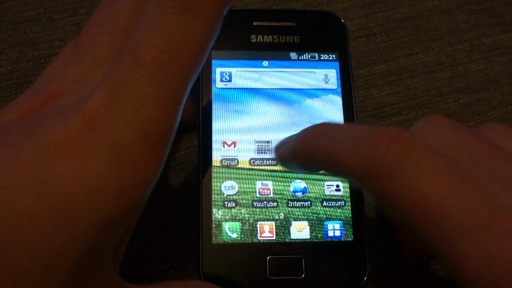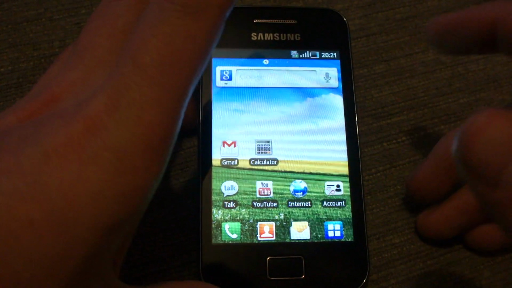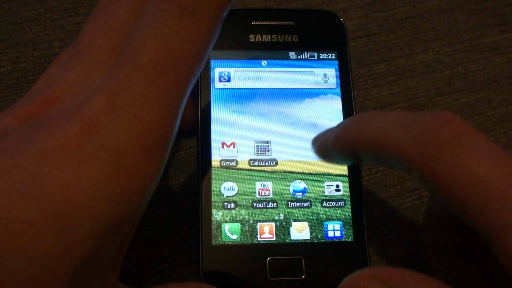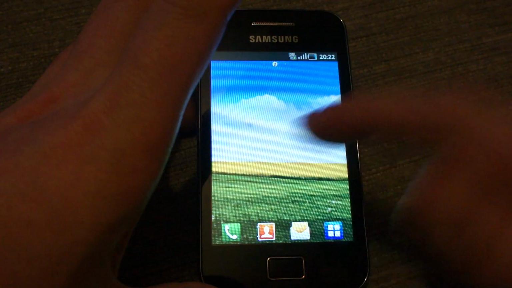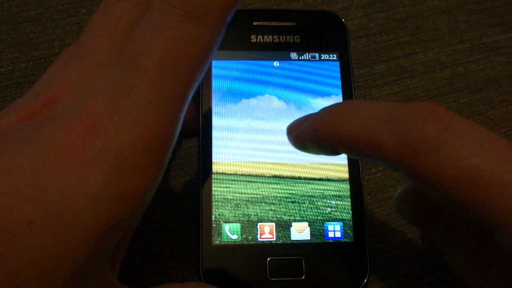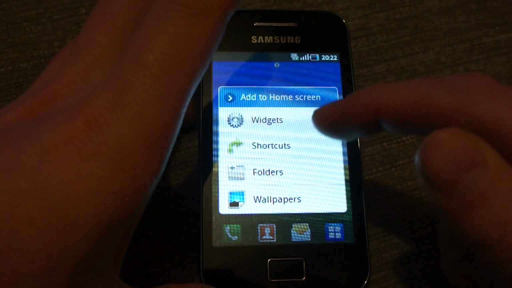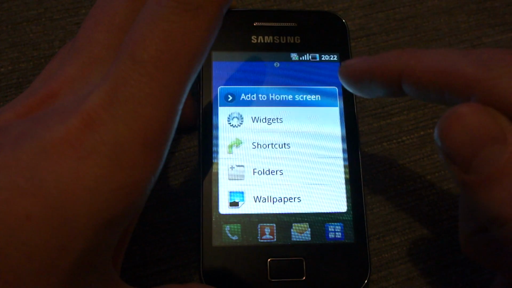You can add shortcuts to applications, favourite contacts you call all the time, bookmarks for websites. And that's dead easy. So anywhere you've got a free space on your phone, so go to the screen here which is blank. If I long press, so hold my finger down for a few seconds over an empty space, I now get an option to add to home screen. I can add a widget, and I'll explain what a widget is in a second.